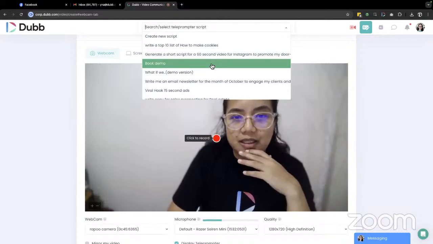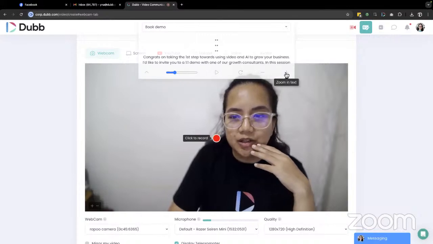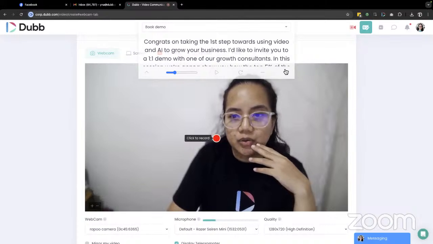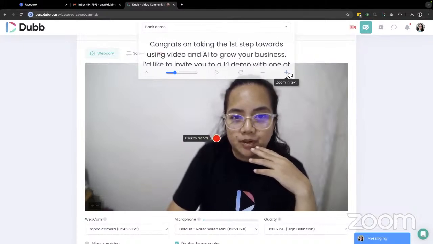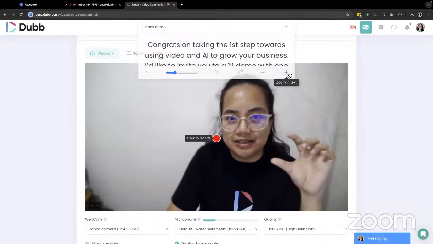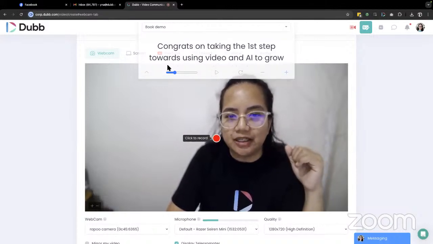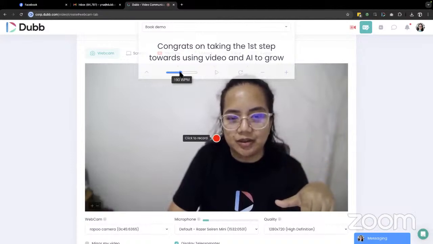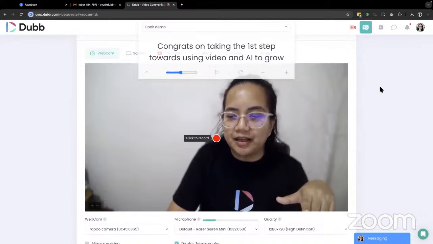For this one, let's just pick one here. You can zoom in the text to the size that you're comfortable reading. You can also adjust the speed here. This is words per minute, so you can go super fast or slow.